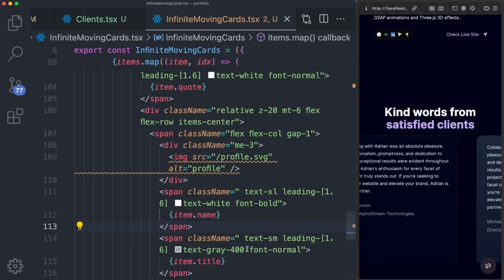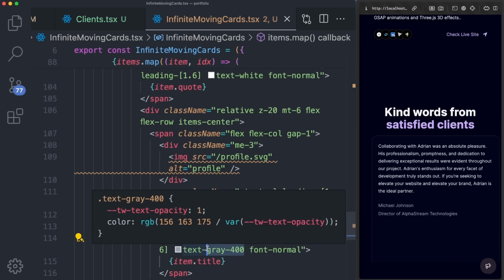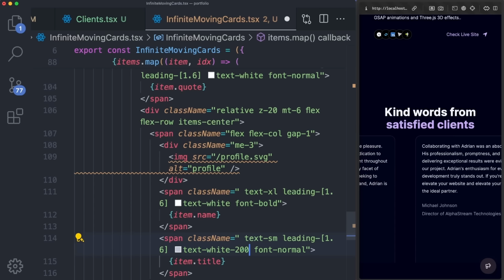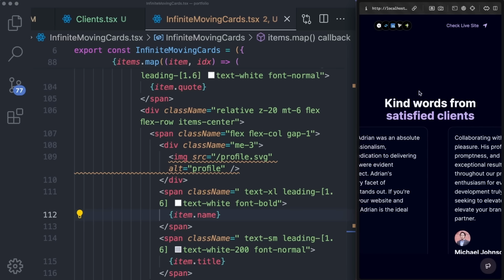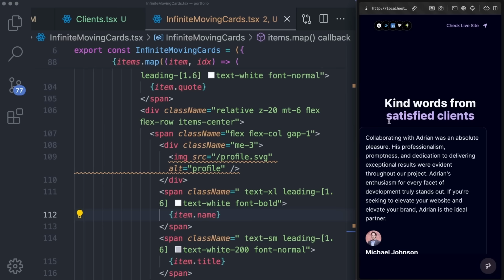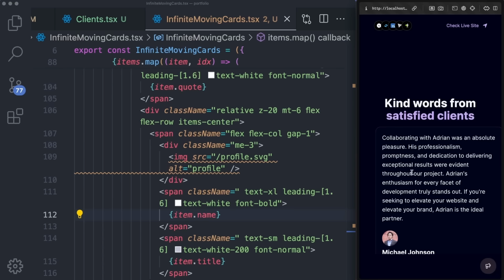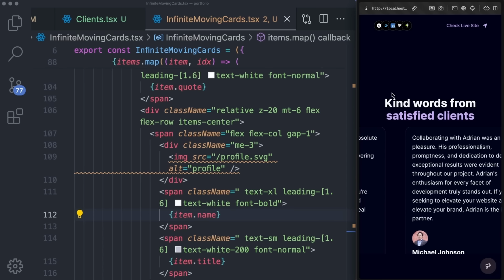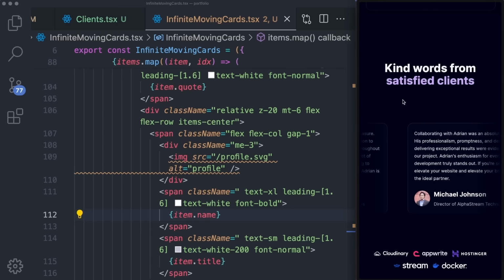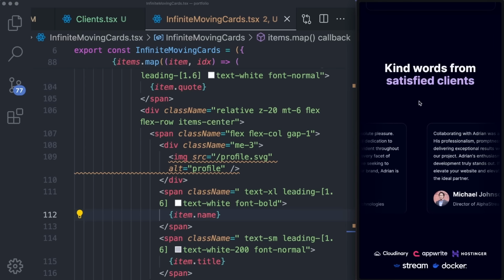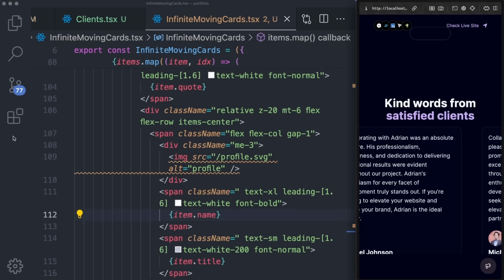Finally, we can change the text of the item title to text-white-200. You can see that now it looks completely different. You can see this profile photo right here. You can see the name of the person, but it looks like it's jumping out a bit. So it looks like not everything fits on the screen. Whereas on the finished website, this is how it looks like. So let's play with that a bit.